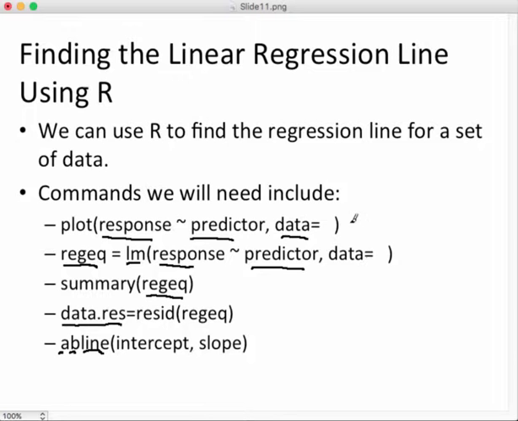So let's go back through it one more time. So this gives me the scatter plot. So that's the purpose of that command. This actually does the regression analysis. So this does the regression equation, okay?